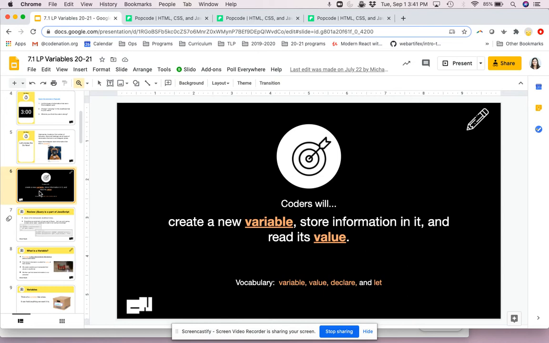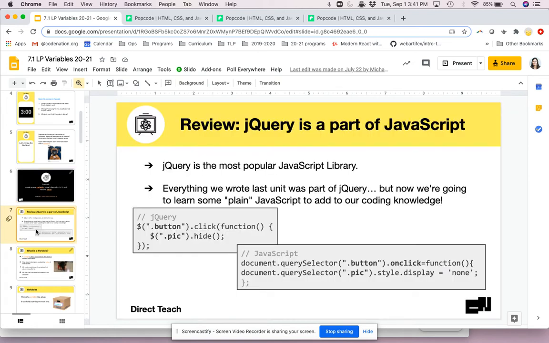So as we move into Unit 7, I want to remind you that everything that you learned in Unit 6, which was jQuery, is a part of JavaScript. I know we went over this in the beginning of Unit 6, but just as a reminder, jQuery is a part of JavaScript. It's a library, and it's the most popular JavaScript library right now, which is why we want you to learn it so that when you go into a tech career, you know different parts of JavaScript.